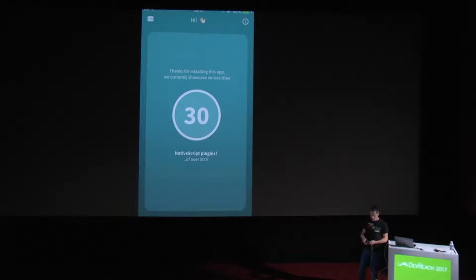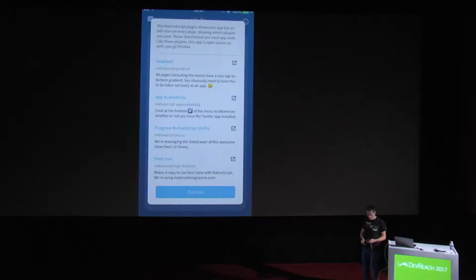And this is the home page, and on every page of the app, you'll see this information icon where you can see which plugins are being used on which page. In this case, there's gradient. You can see a short description about the plugin. You can link to it on GitHub, and well, there's a few others here as well.